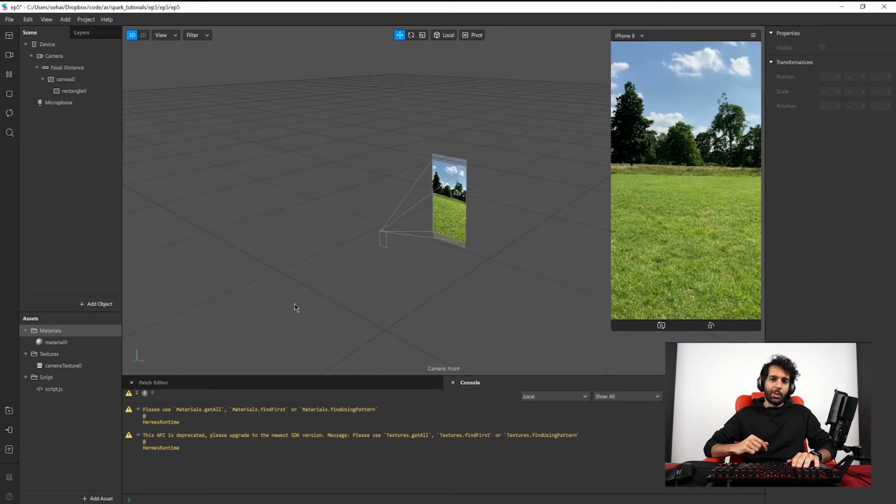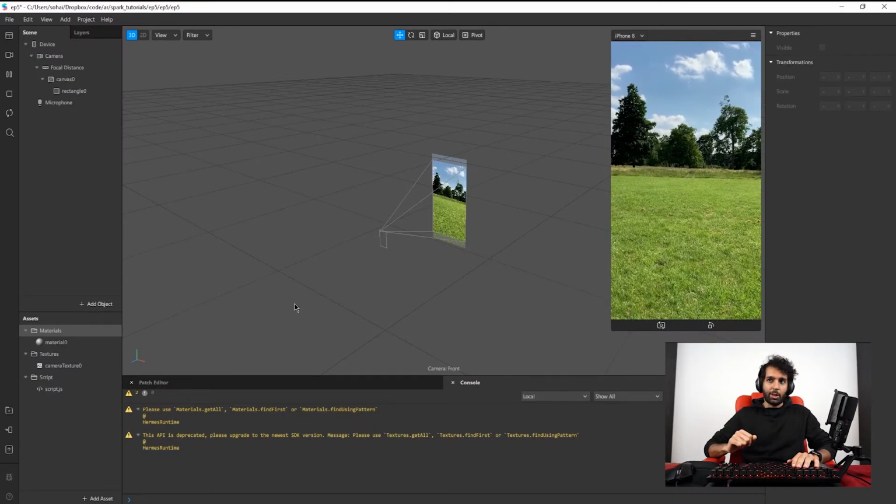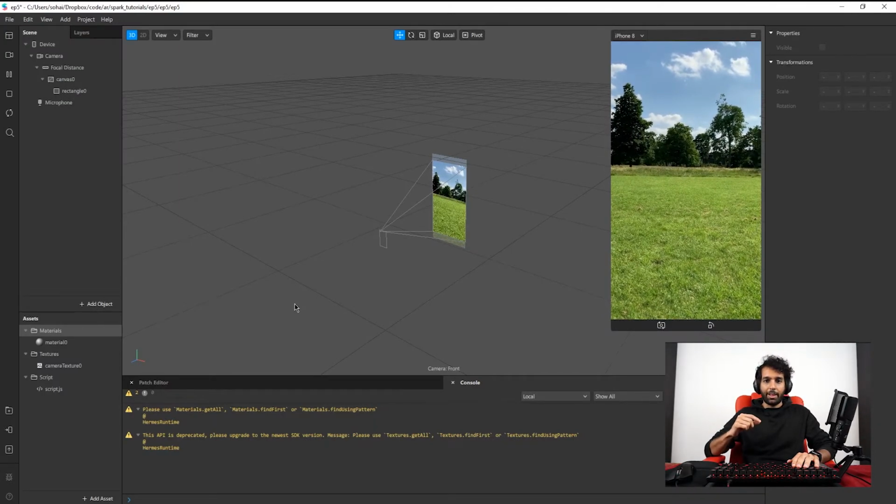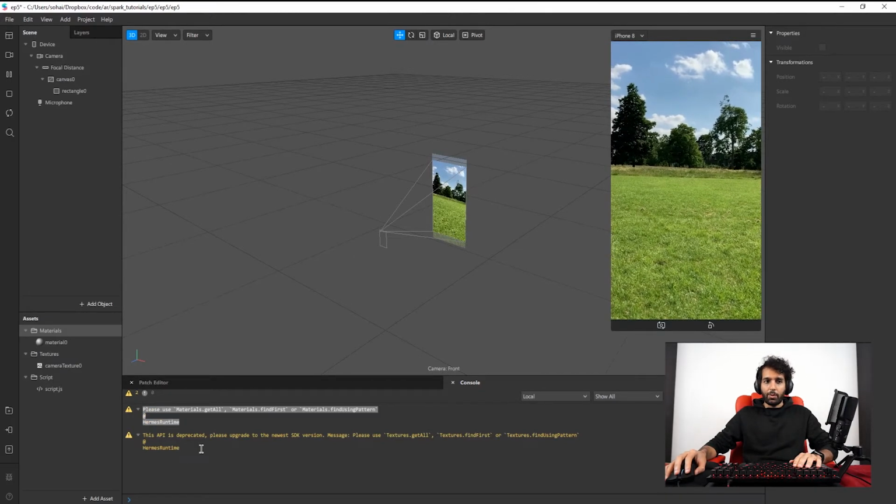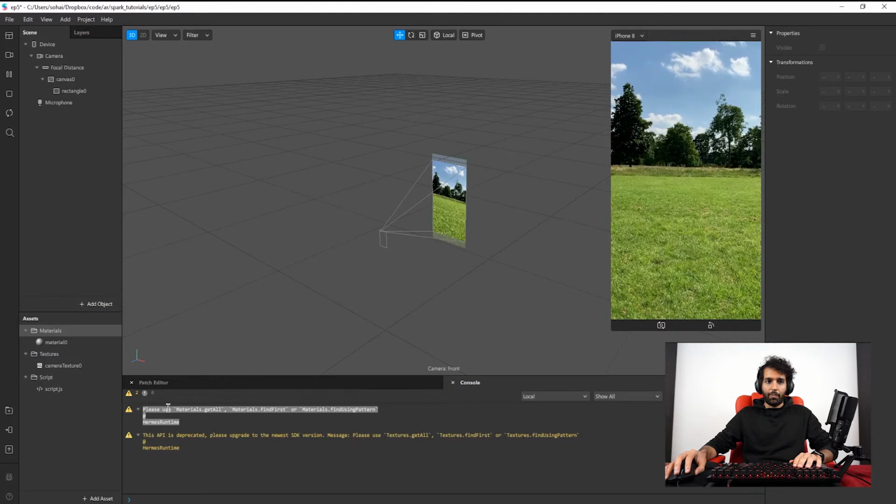Alright, so for this episode, I've set up a simple screen effect similar to episode 2, where we discussed reactive programming. And in this episode, we're going to be focusing on these warnings you see here in the console about materials.getAll and these other APIs being deprecated.